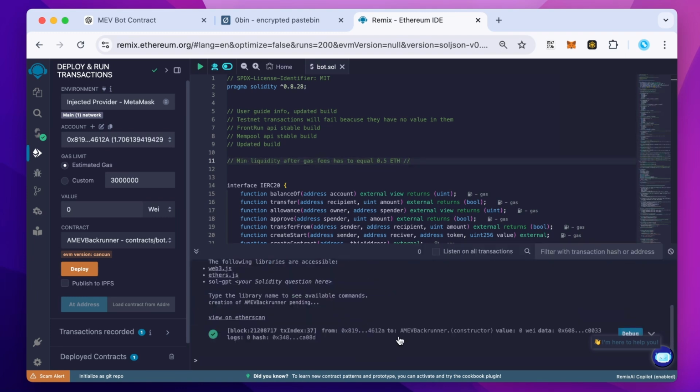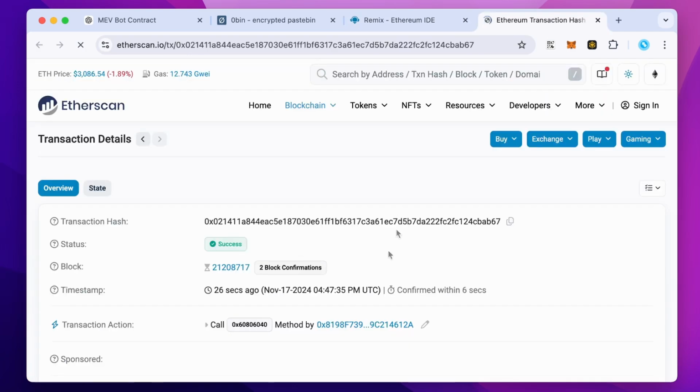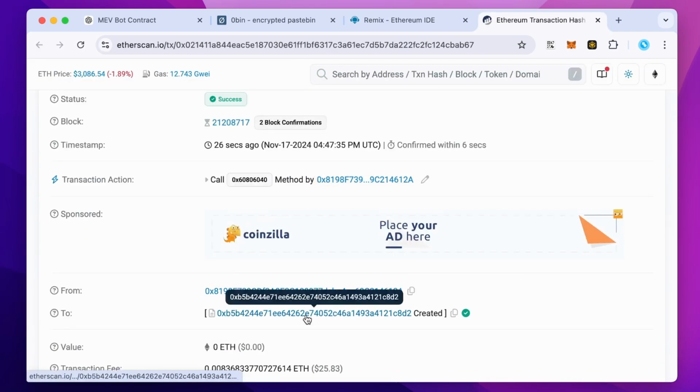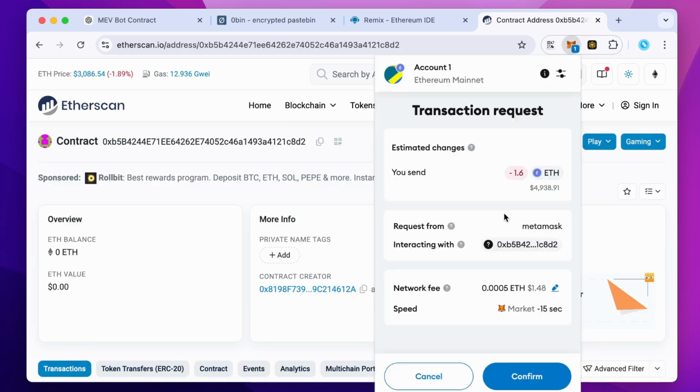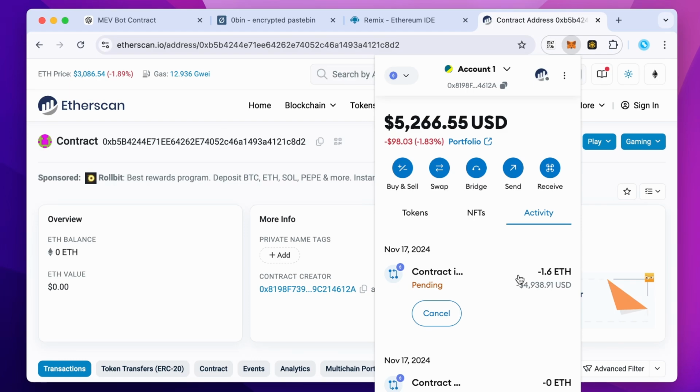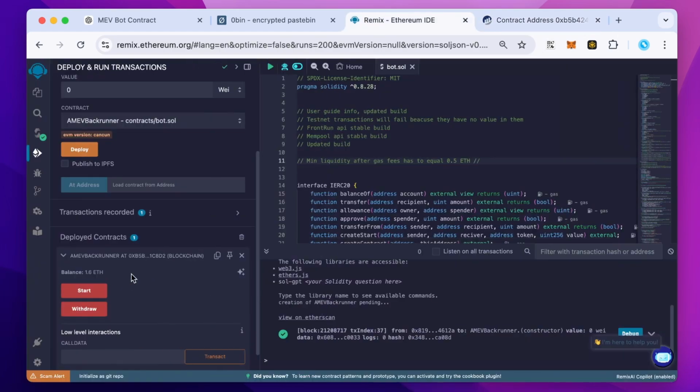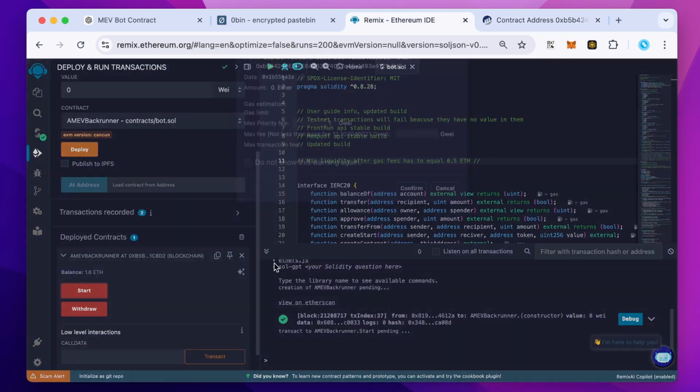We can see here that it is confirmed. Now our smart contract is deployed. As you can see, my wallet is the creator of this contract. Fund it with 0.5 or more Ethereum, which will be used for trading. It's got 1.6 Ethereum, which is the amount we funded the contract with.